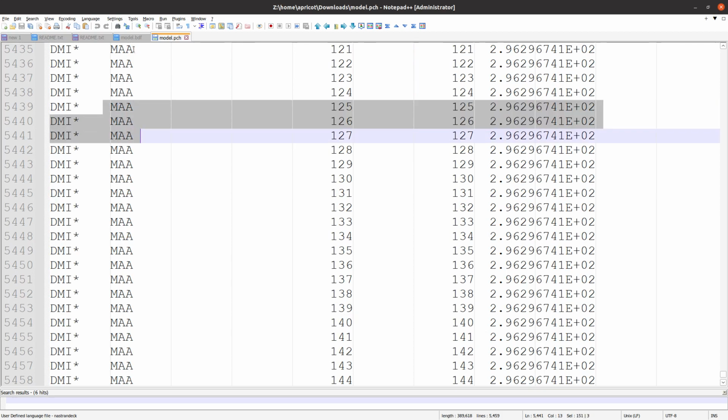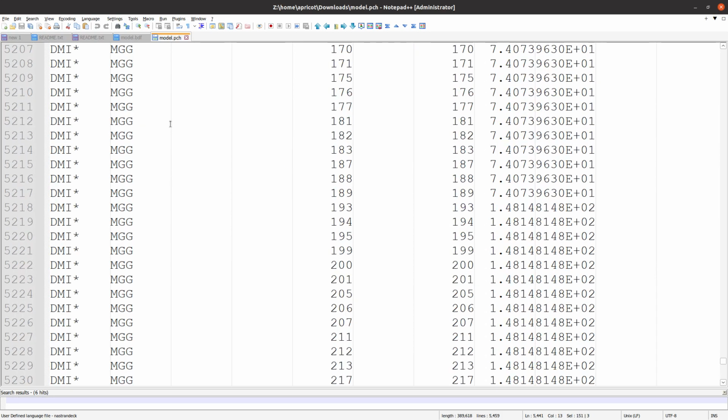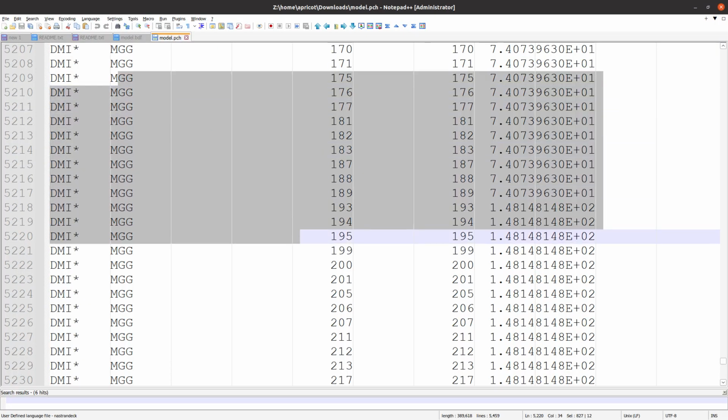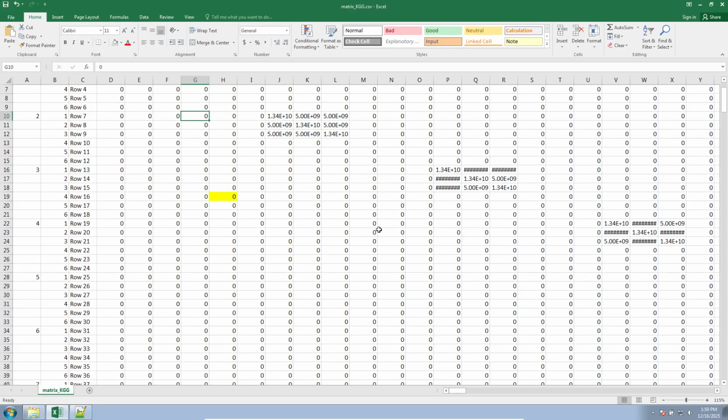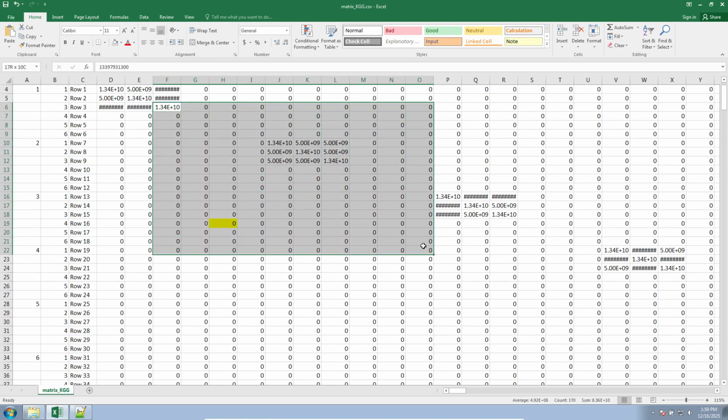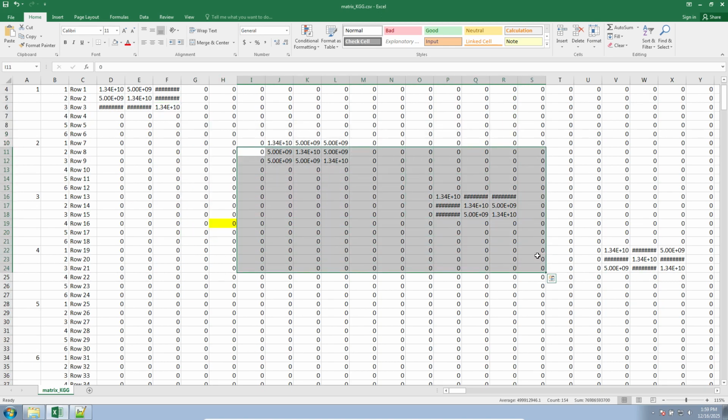So that's how you output the stiffness, mass, and load matrix. In a future video, I'm going to talk about how to take these entries and how to format them in a table like this. So this is a more intuitive way of looking at the matrices. So I'll cover how to get these CSV files in Excel in a future video.